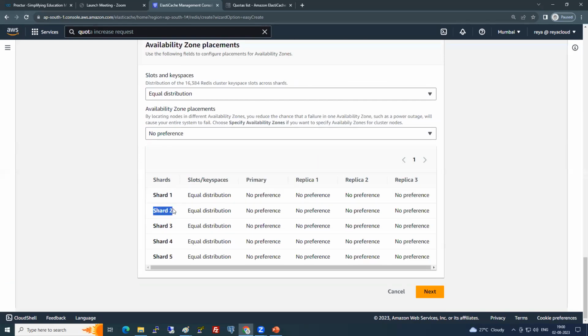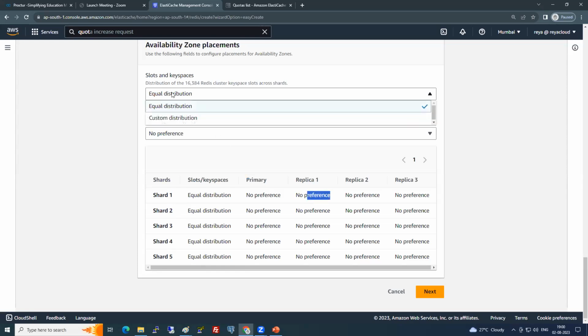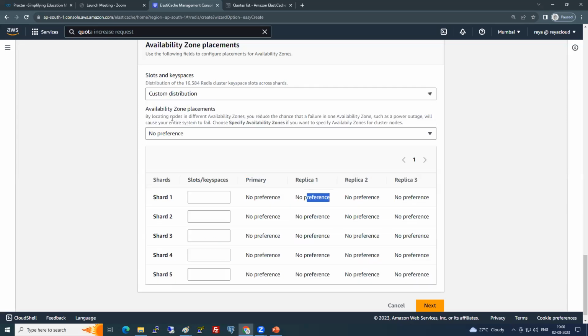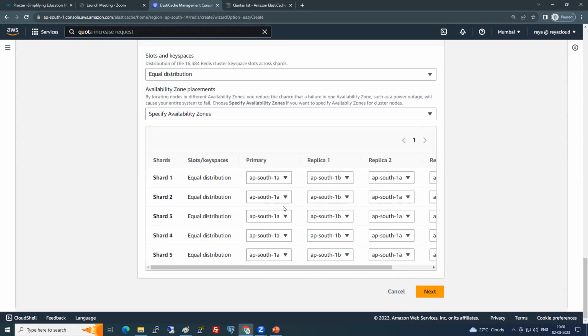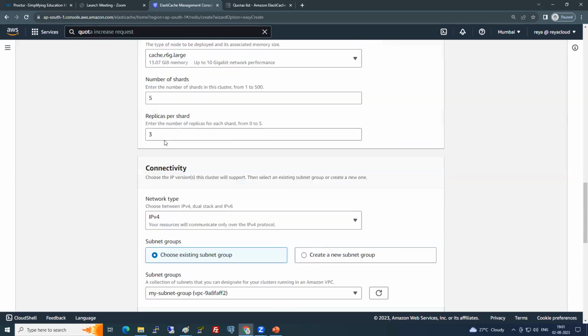If you come down, do you see this? How many shards have we selected? 5. And primary says no preference because you have selected equal distribution. If I select custom distribution, I mean here specify availability zones. Do you see? Can you specify your availability zone? Yes. For primary of the first shard, which availability zone should it be in? Anyway, this has already automatically selected different availability zones. So like this, how many shards can you have? 500 shards, and each shard can have 5 replicas.